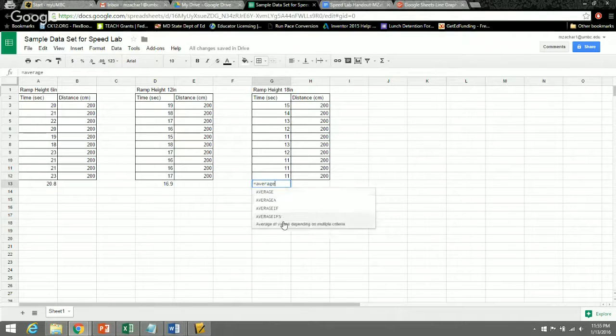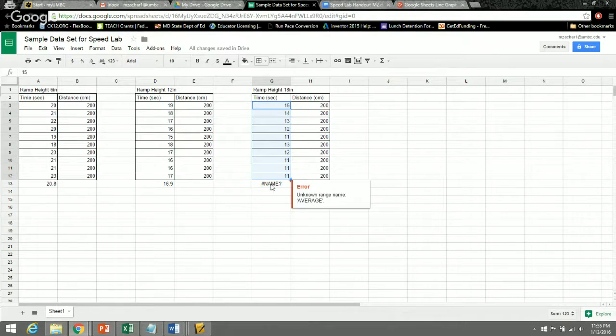Now what if you get here and you forget to type enter, and you just come up here and select, and you get this funny thing that says error name. Double click on that cell, and that'll bring up what you had typed, average. Then add a parentheses and go up here and select your data. It'll close the parentheses automatically for you. So now I have my 3 average times to go 2 meters with my 3 different ramp heights.